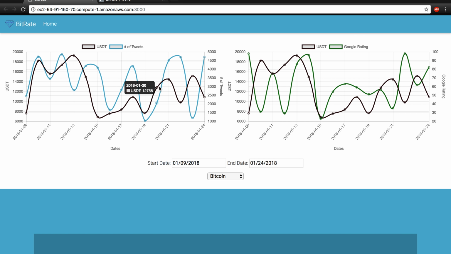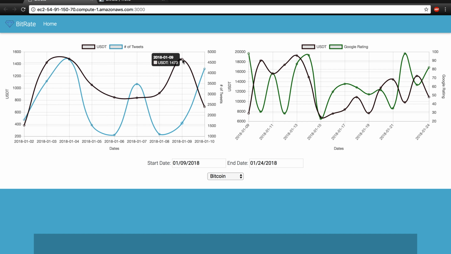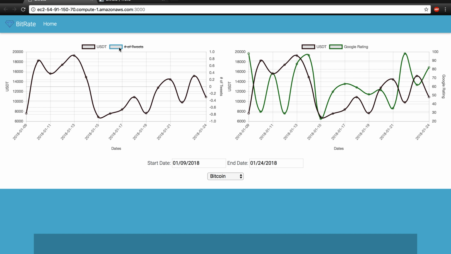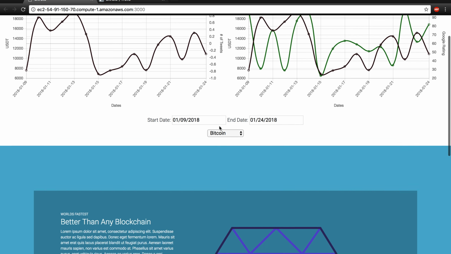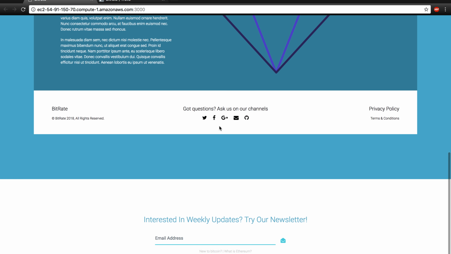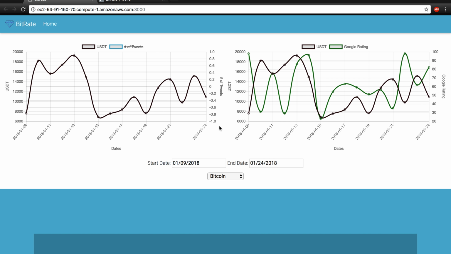We're using Chart.js and Bootstrap to style everything, which is really cool. And then you can also manipulate this, so you can remove parts of the graph. But other than that, we just have a nice simple layout, minimalistic for the website.